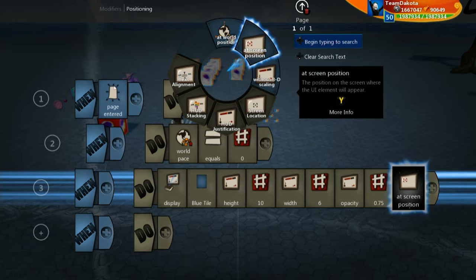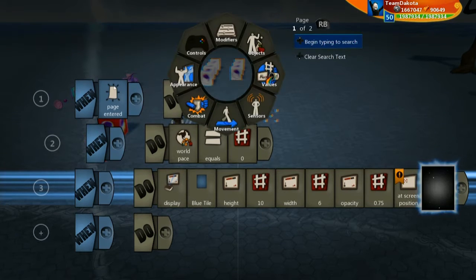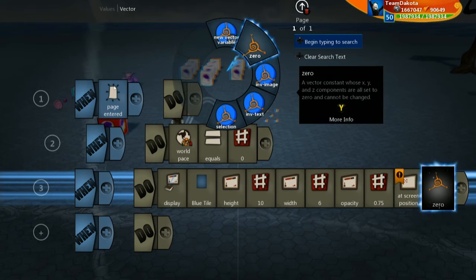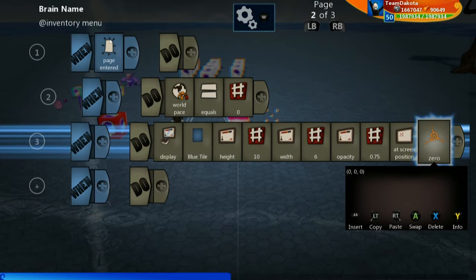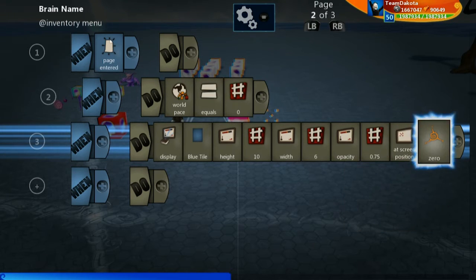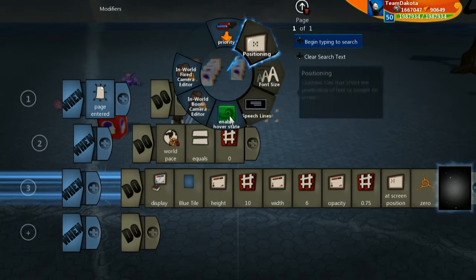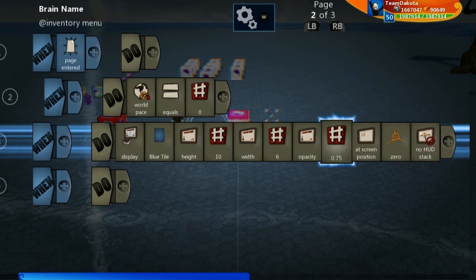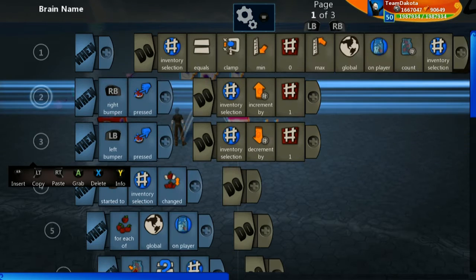I don't think we've used at screen position before. And for now, we're going to put it at screen position, go over to Values, Vector, and you're going to see this 0 right here. And 0 basically is setting it at the 0 point of the screen, which is the dead center of your screen. So screen position 0 is the dead center of your screen. And we're also going to choose positioning, HUD stacking, no HUD stack. HUD stack we'll explain in a bit. So we have that. Let's go ahead and call this.